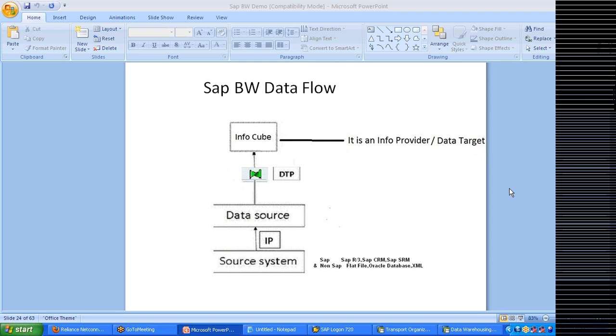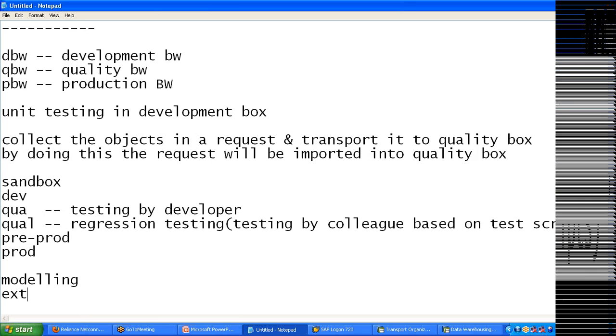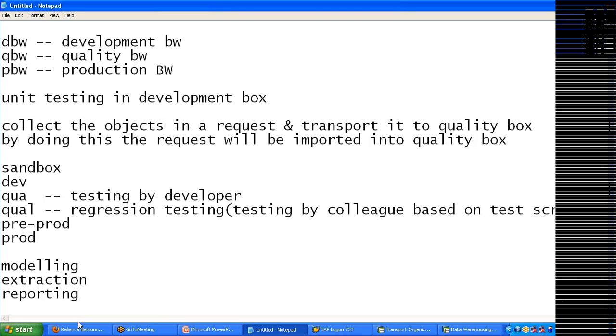Now the reason why I'm asking you is that in the demo part I have covered this data flow. We have taken a scenario and we have understood how to get the data into BW and what the different objects are. So we have seen that we have modeling, extraction, and reporting. This is what we have seen, and in further modeling we have seen what happens. We need a source system, then a data source, and all those things we have seen.